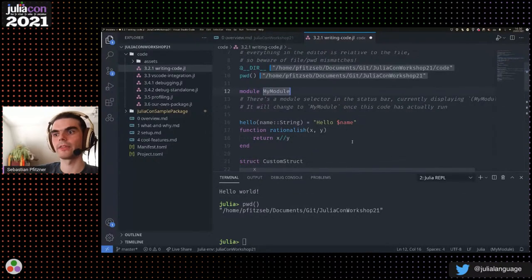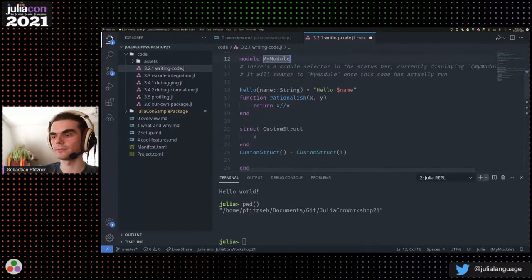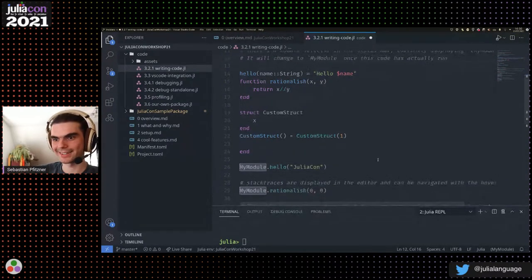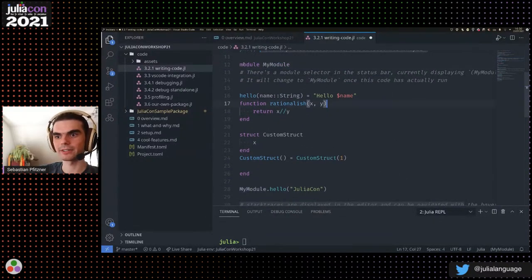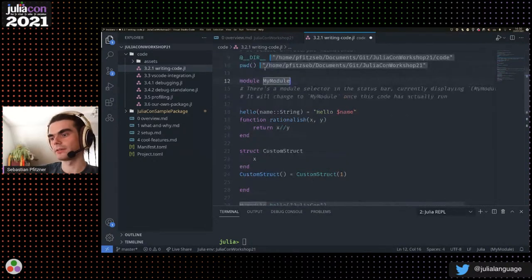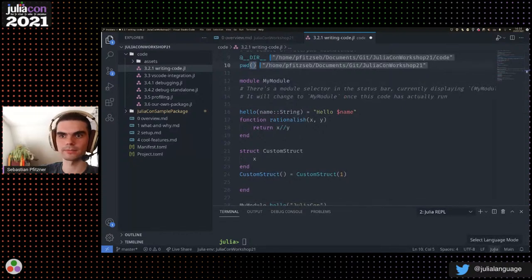If you're a bit familiar with Julia itself, then you will know about modules. I'll just try to get the whole module and a bit of code below it on the screen here. So I've got this module here, module MyModule, and if you look at the lower right here, you see a couple of things. One is the current file is a Julia file. VS Code can automatically detect that if your file has the extension .jl. But right next to it, there's this Main. And Main is the module that all top-level Julia code runs in.